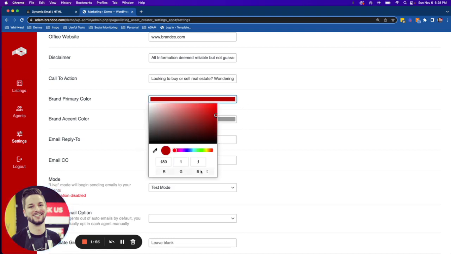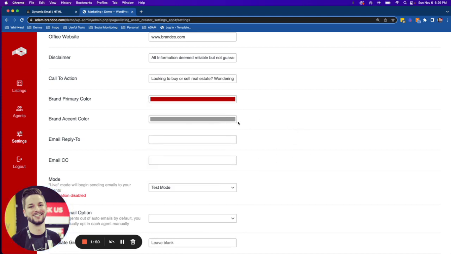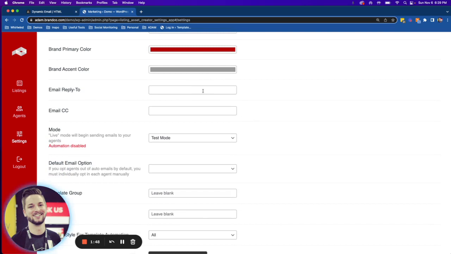Those can easily be changed by choosing what color you want, or you can actually type in the specific hex code for that brand color. We have email reply to, which we also collected in your onboarding. That's the email that any agent replies to those marketing automations will go to. An email CC, if you have an admin in the office that you want to copy on those marketing automations, perhaps they use those to post listings to the office social media, they can do that.